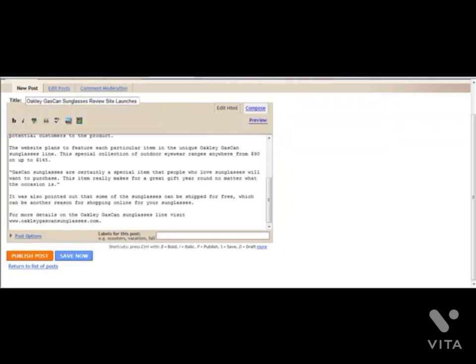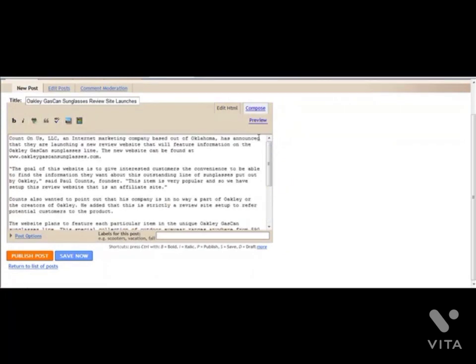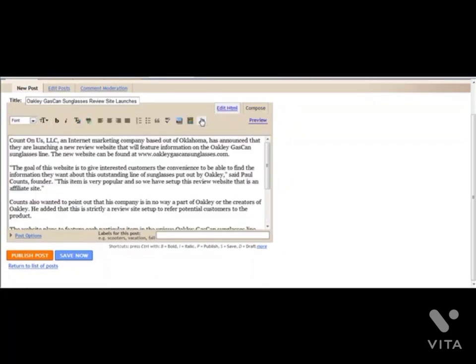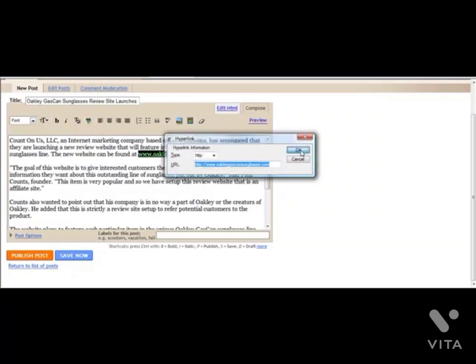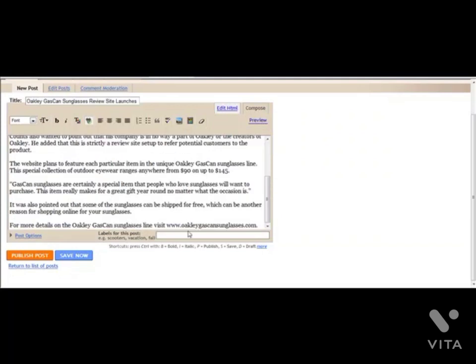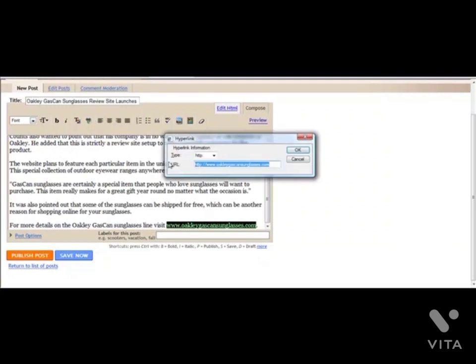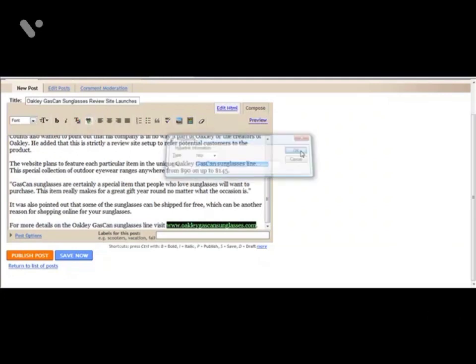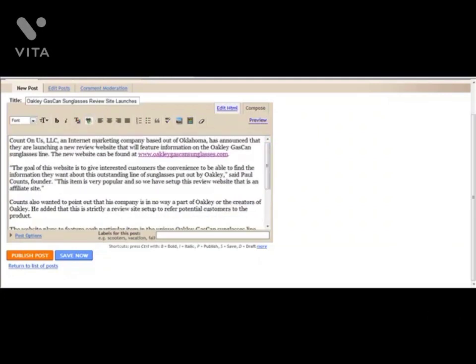Okay, so I've gone ahead and pasted that press release in there. And now what you want to do is actually make everything clickable. So we're just going to highlight that text, click up here to this little paperclip icon and the world, and just put in your main website there, and find your other link and do the same thing. Because this is where you want to send people right back to your website. I also recommend that you take the main keyword phrase you're trying to rank for, and you actually link up that keyword phrase as well.